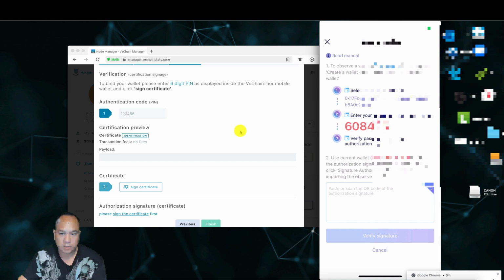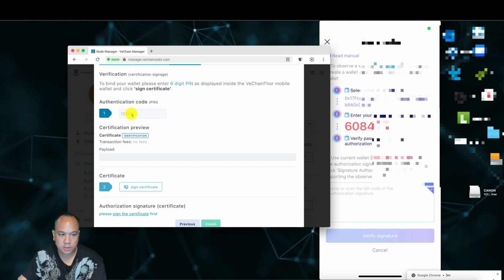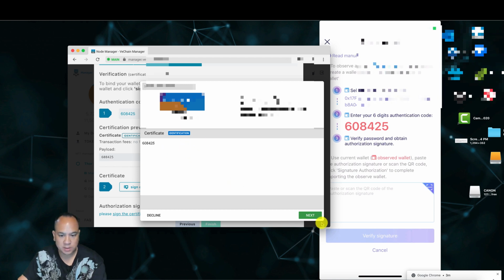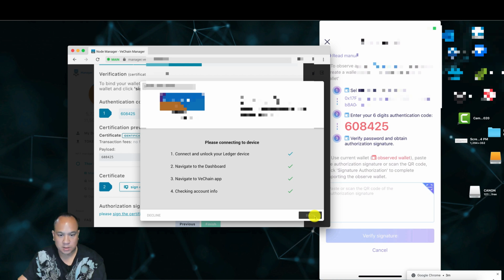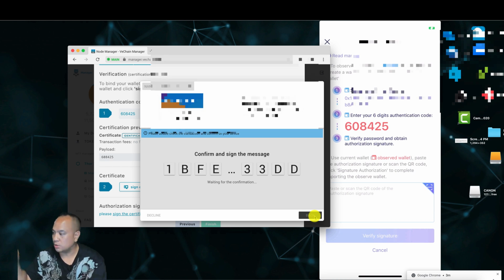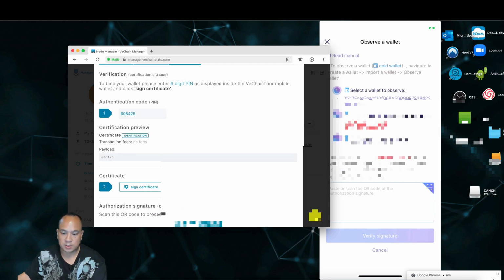Now look, it's giving me an authorization code to put in here. Select wallet. Enter your 6-digit PIN. We're going to put this PIN on my desktop. Perfect. Now we're going to sign the certificate. Perfect. It shows me my balance. Now we're going to select next. Make sure that it's unlocked on your Nano Ledger S. This code, you want to confirm it on your Nano Ledger S, your little small cold wallet. Sign that certificate. Perfect. Now it's done.